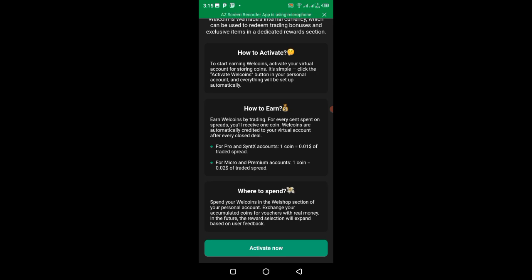So at this section, all we need to do now is to activate this Welcoin in our Weltrade account so that at any given time that we trade, whilst we push button for buy and sell, this broker will also be crediting our account with the Welcoins. Interesting days ahead. This is something new that this broker has introduced. So if you're a trader and you want to earn whilst trading, then I recommend Weltrade Broker to you.